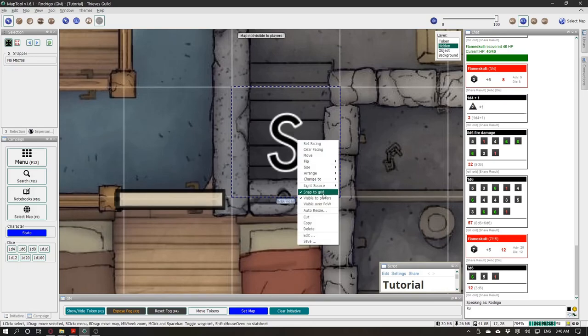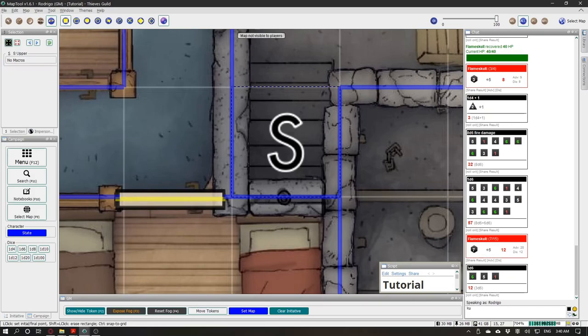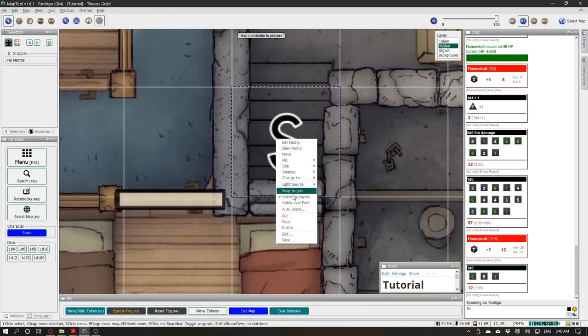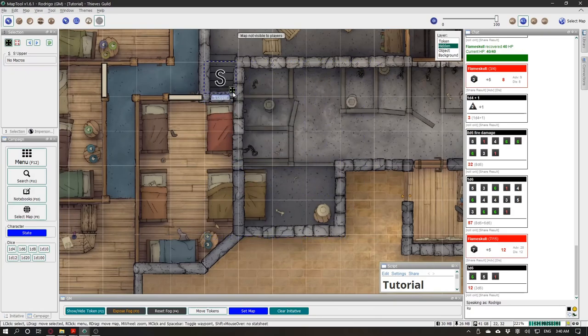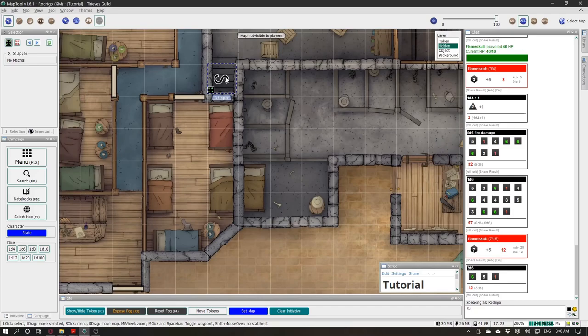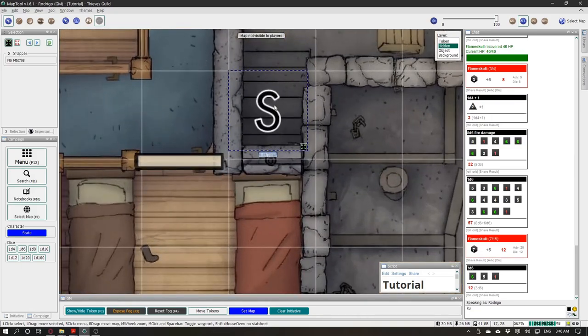And I remove snap to grid. I make them free size. To rotate them like that, you hold shift and scroll your mouse. You can also hold shift and control to rotate slower or smoother. So I like to have them in the direction of the wall.